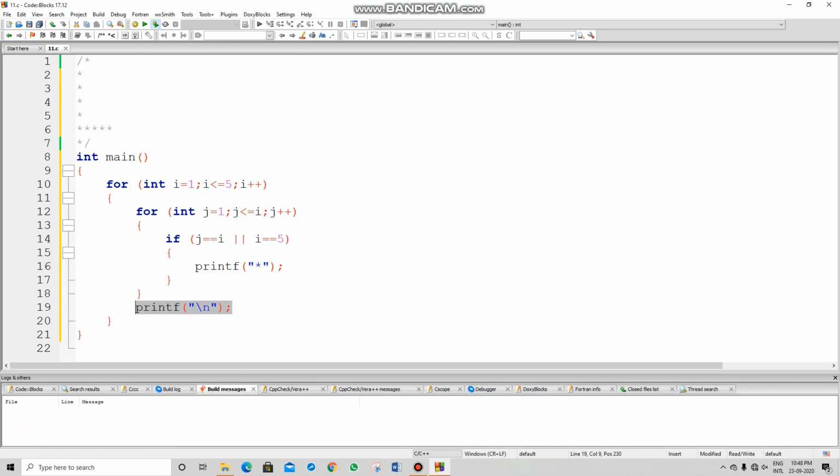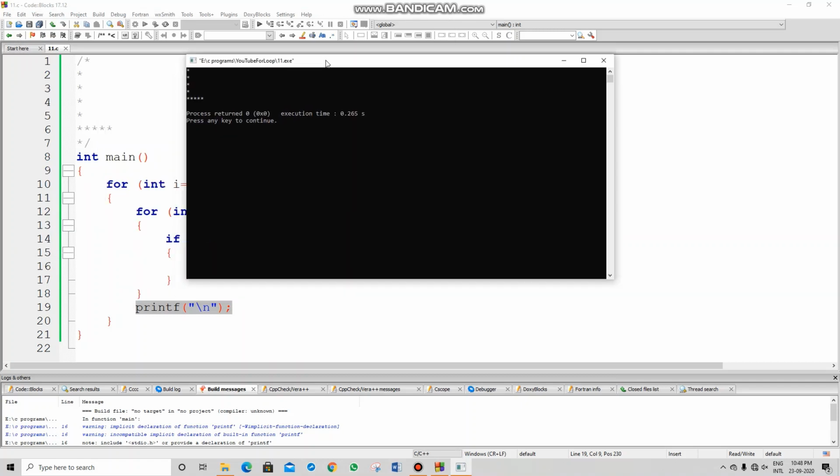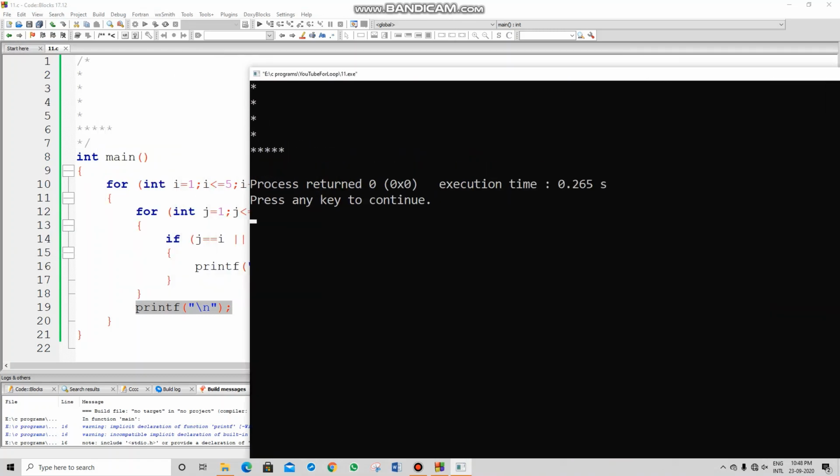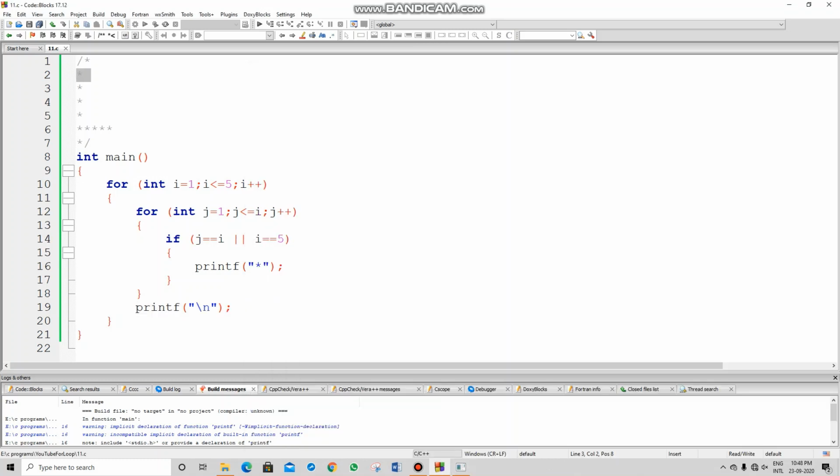So now let's run our code. Yes, we got our output. As you can see, this output is exactly matching this L, which was our question.